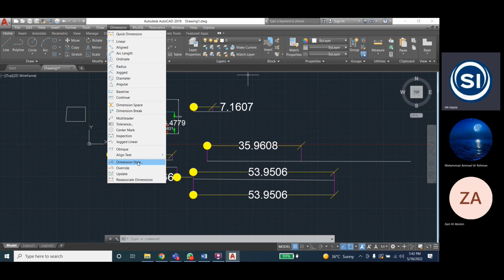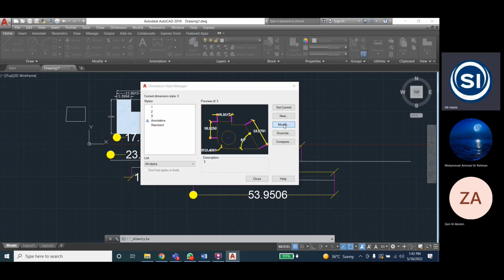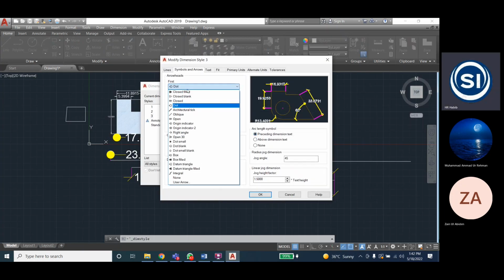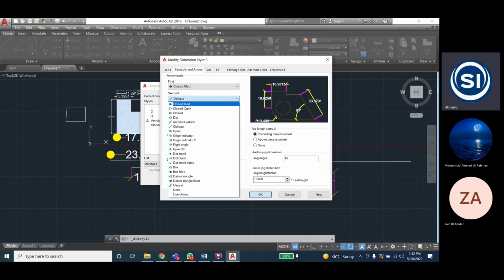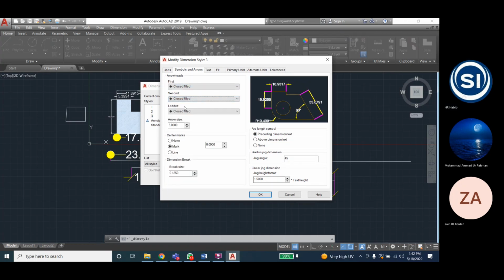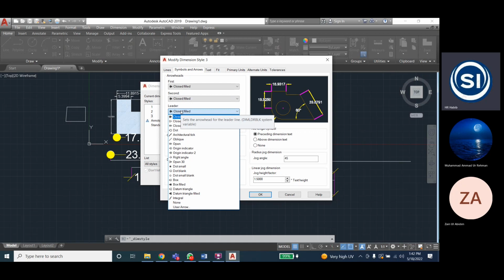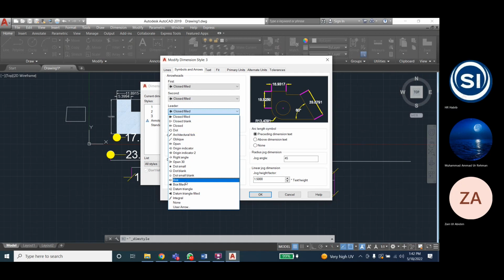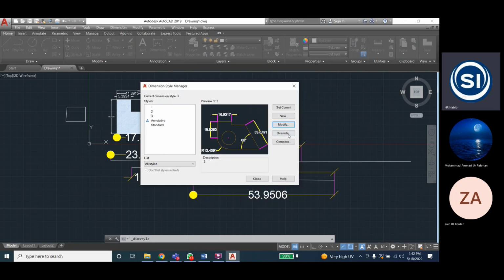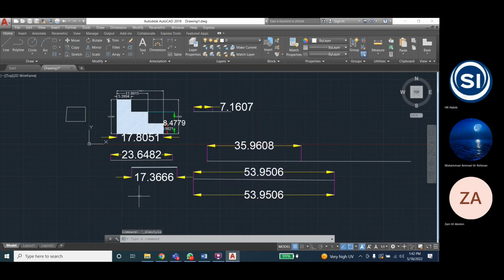Dimensions, dimension style, modify, put it default: arrow closed filled, and the second one is closed filled. Okay, default value. Now the leader: just click the leader and, for example, choose box fill like that. We want to change it. Just change it, press OK, close it, and there is no leader we have drawn.